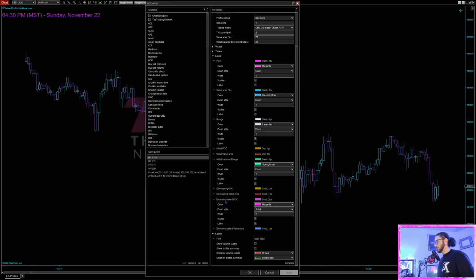And the last setting for the lines that I have enabled is the extended naked point of control, which is a point of control that has never been touched, or has not been touched since it was formed. And for that, I have the line a little bit thicker. I have it set to 2, and the dash style I actually have set to a solid line, and I have those both visible and label checked as well.